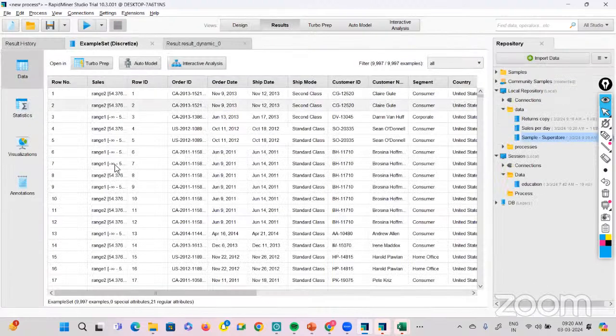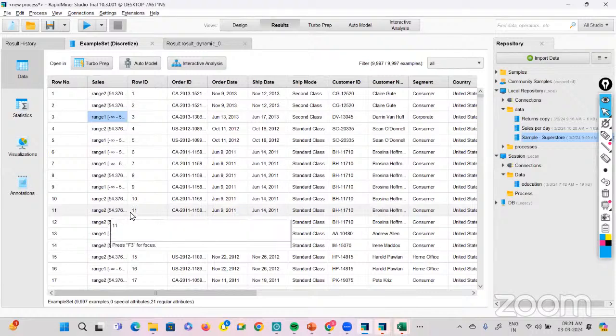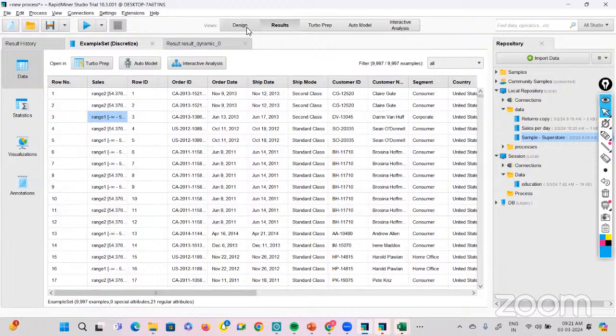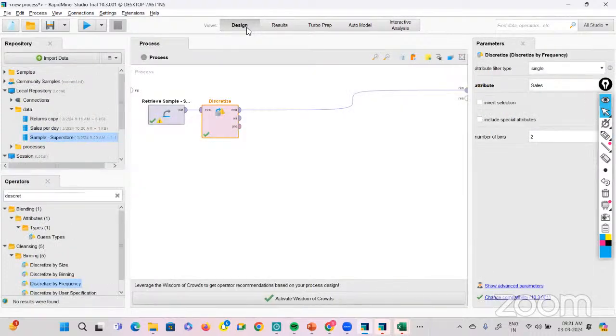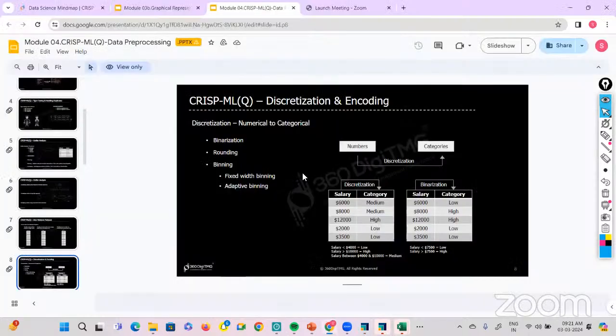Here, if you see, sales before was a numerical column. Now it got converted into range, with minus infinity and infinity. That is how you can do discretization in RapidMiner. You have specific operators for discretization. Whether you want to discretize by binning, or by frequency, or whatever you want, you can do it accordingly. I've shown you one method. You can experiment on other methods as well. So this is about discretization. Now I'll get back to that PPT and we will see the next one.